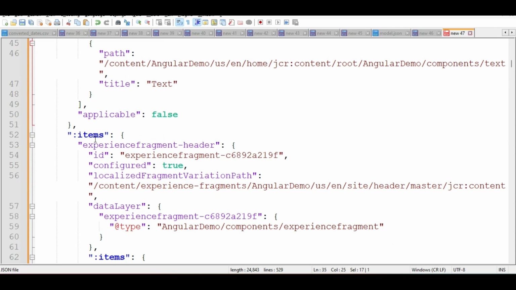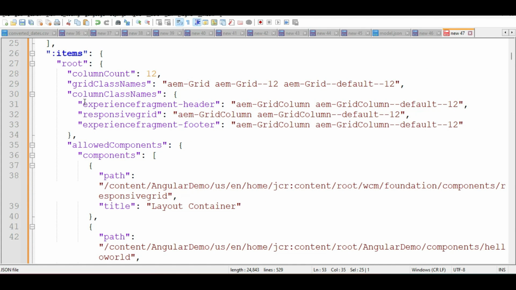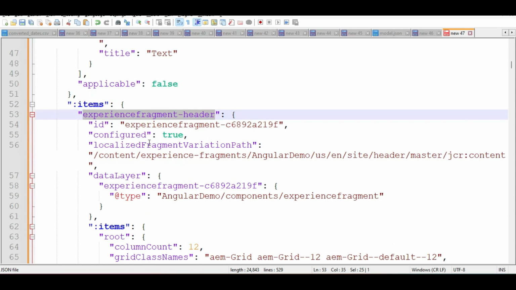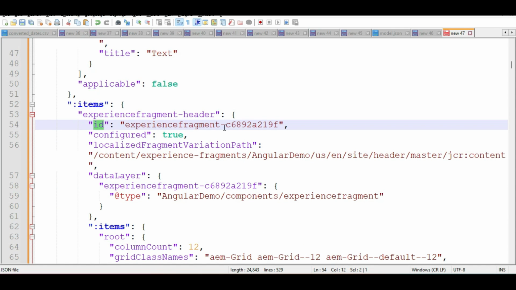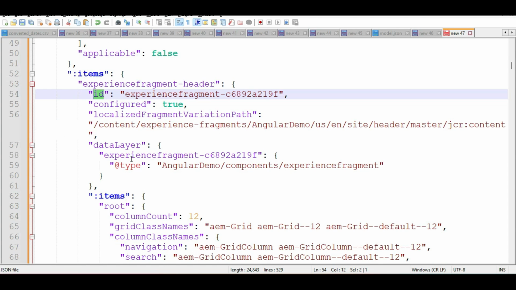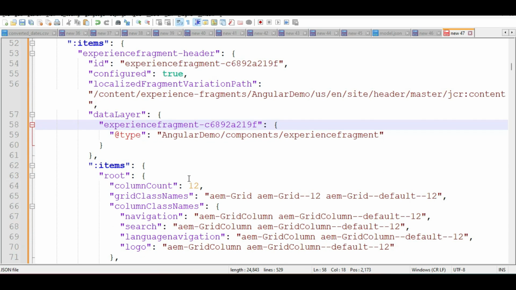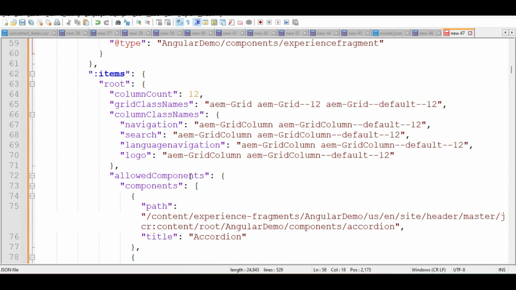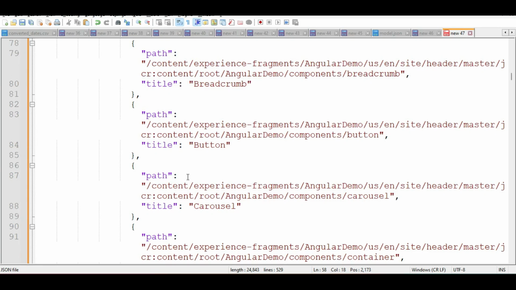Now if you scroll down to the items, it starts listing the experience fragment header. This name is being mapped to this name, experience fragment header, and it has given the ID. Inside this ID, it will give the actual data: what the experience fragment is, what the data layer is, all that it is giving.